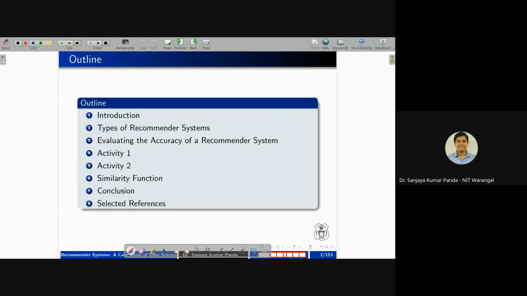Then I'll tell you about various types of similarity functions. If I consider two different users, what is the similarity between these two users? If I consider two different items, what is the similarity between two different items? Based upon that, you can make an assessment. So we have different similarity measures, like mean square difference, cosine similarity, and Pearson correlation.